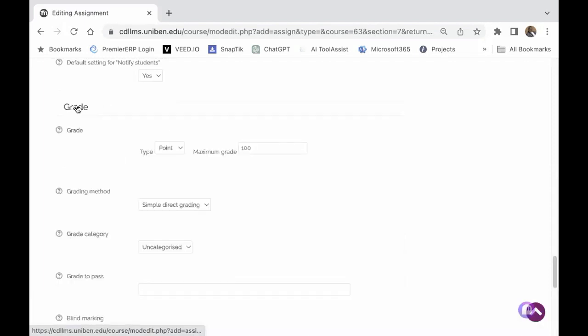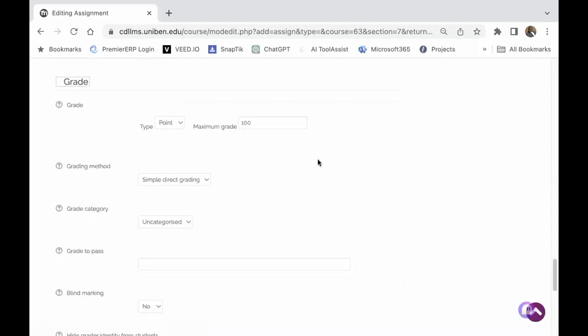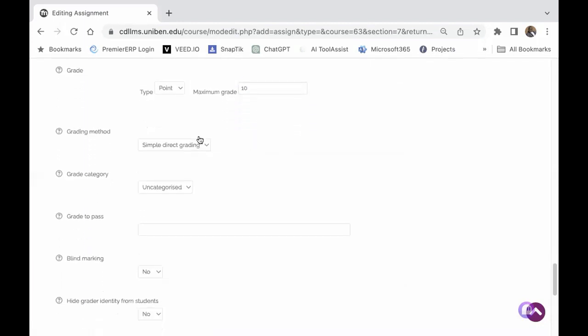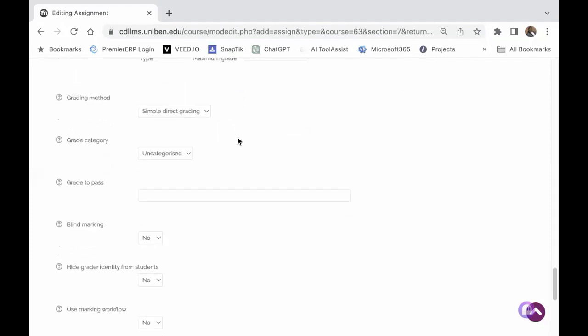Now, the grade. Remember that we said that the assignment carries 10 marks. So this is the point, and by default, you have 100. But this assignment that we have set is not 100, it carries 10 marks. So we have to delete one of the zeros and leave it as 10. The grading is simple direct grading, so leave this as is by default.